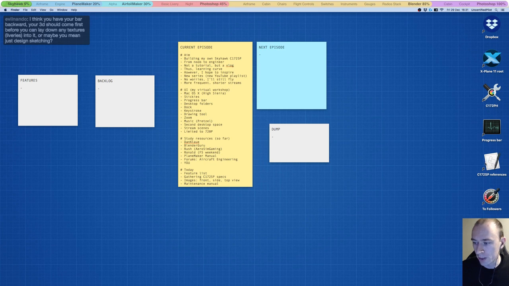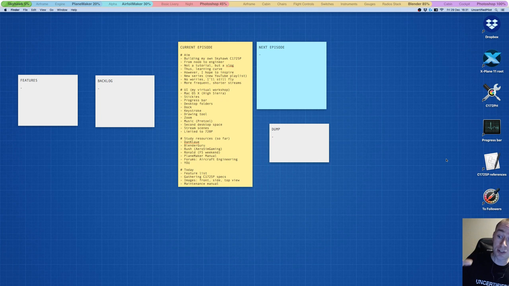I also have a folder that we're going to fill today, actually, with PDFs and pictures of the Skyhawk, a front view and a side view and a top view that we can actually load into PlaneMaker to build our 3D model on top of a 2D picture of the Skyhawk, which makes life a lot easier and more practical, as I've learned through watching a couple of YouTube videos.